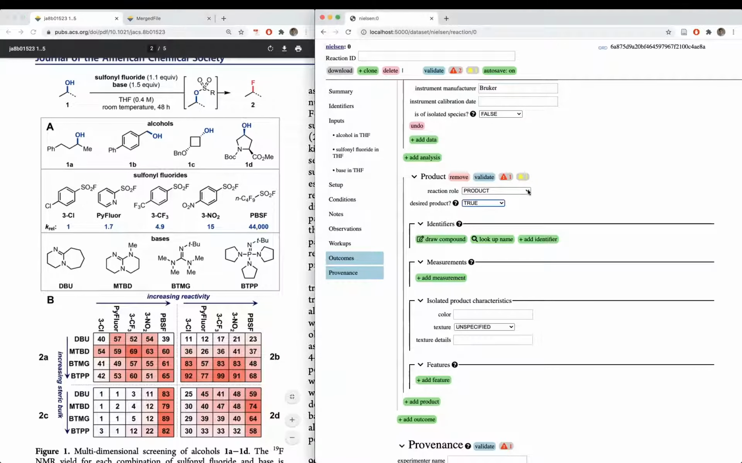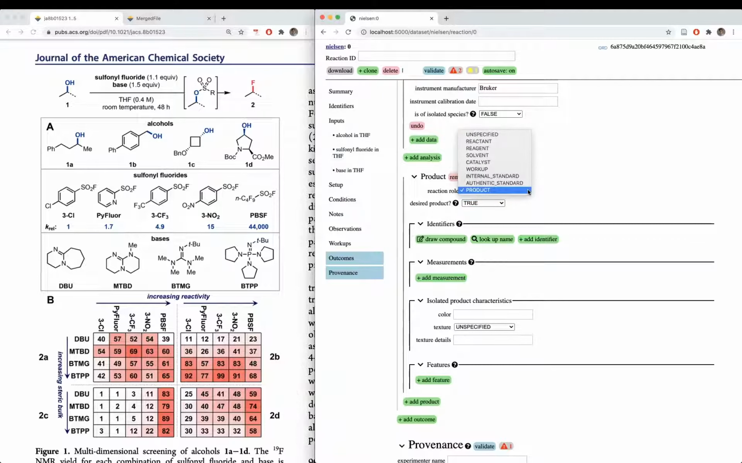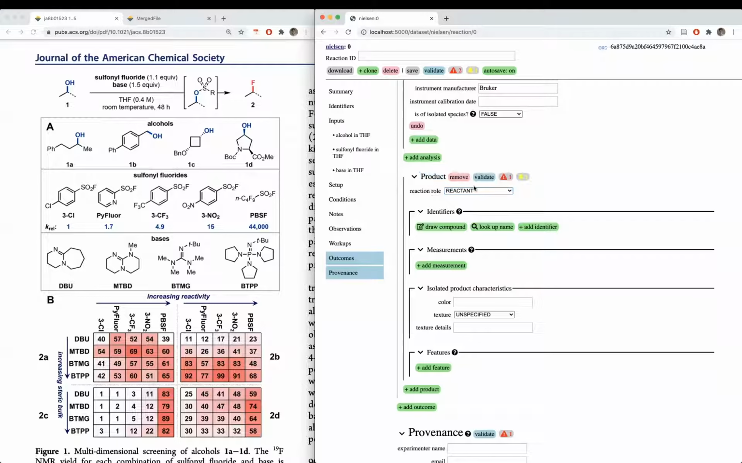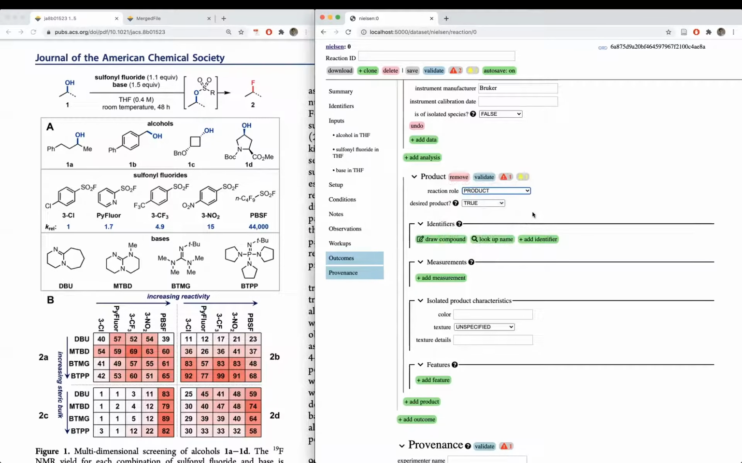You might think it's a little bit silly to have this reaction role drop down here, but actually, if we want to quantify the amount of leftover starting materials of some of the reactants or reagents, or if we want to define explicitly peak areas in an LC for internal standards, we would define those as quote unquote products, but with their corresponding reaction role, right? So if it were leftover reactant we were characterizing, we would assign the role as reactant. Okay, but here we just have one species characterized. That's our desired product.